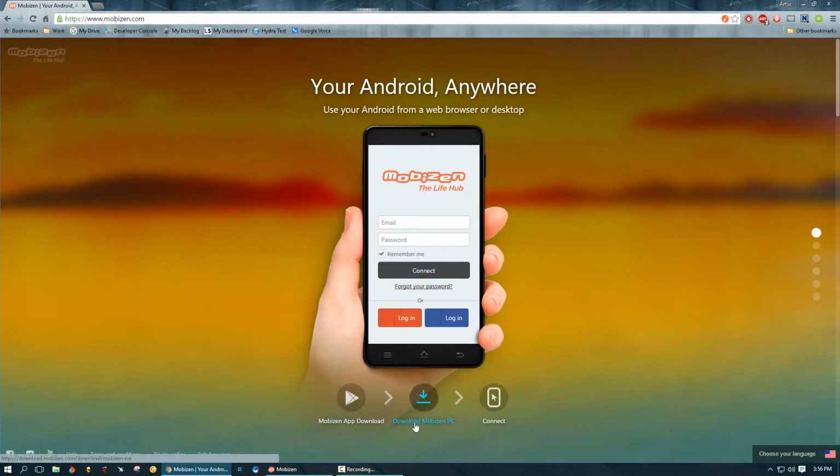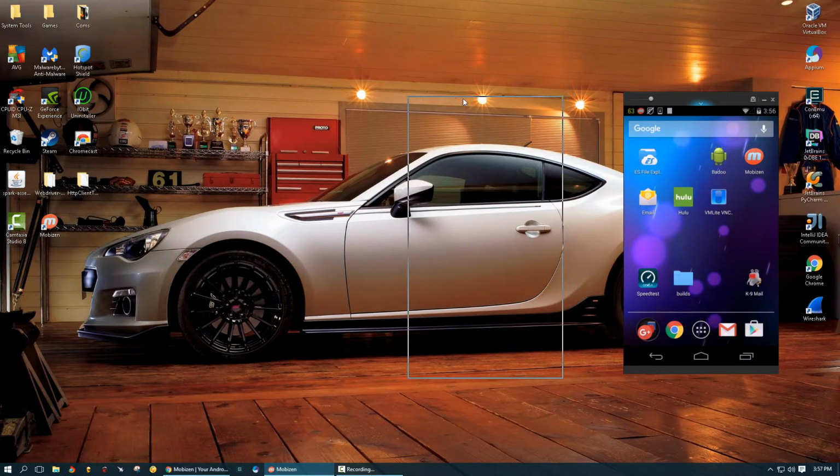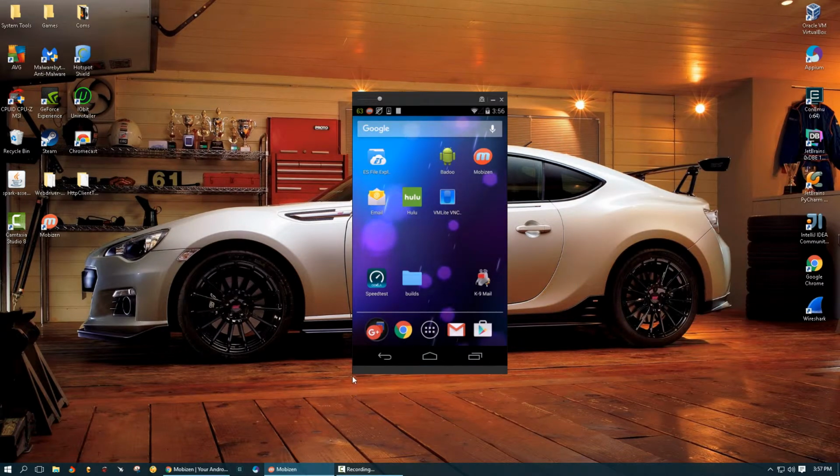You gotta download Mobizen for PC. You're gonna get an executable. Just install it like you would any other executable. And you're gonna then have to go to Google Play and download the Mobizen app from Google Play. Then you're gonna create an account, connect, and once you're connected, you're gonna see a screen like this. Okay, let me close this. So this is what you're gonna see when you connect to your device.